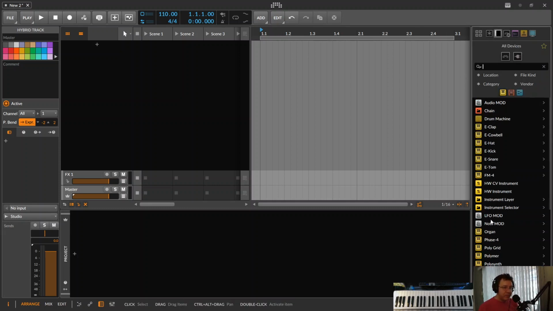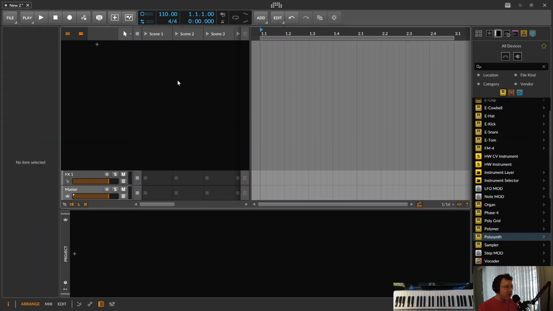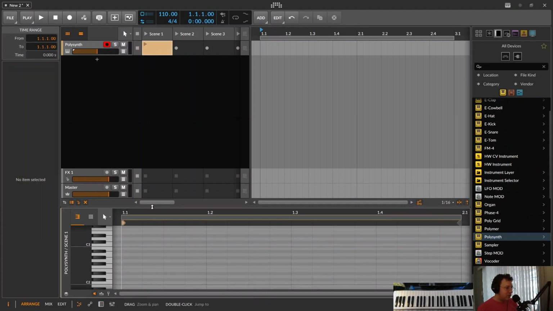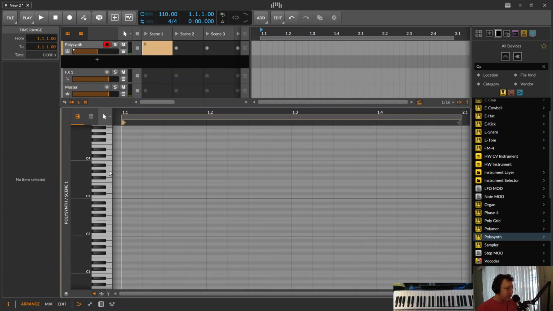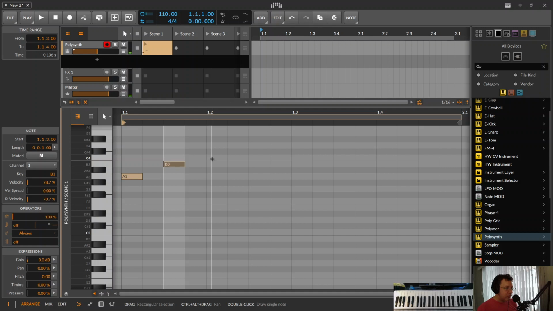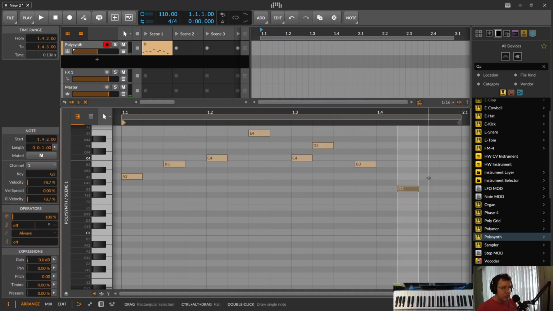I'm just going to pick one of these devices. Let's just take Polysynth, and we're just going to do a quick little lead in Polysynth. I'm just going to draw it in. I'm not even going to play it. Okay. I don't even know what that's going to sound like, but that's okay.